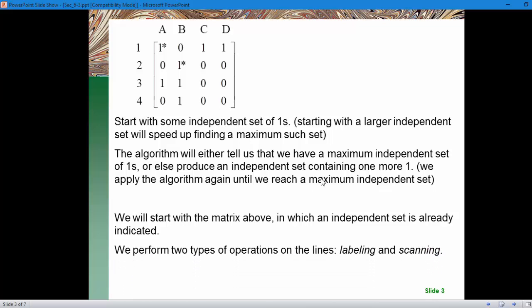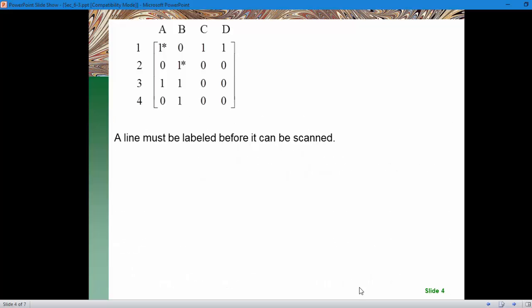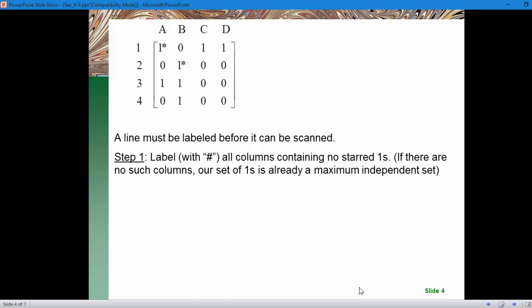Okay, so there are two operations when we perform the algorithm. There is the operation of labeling and the operation of scanning. We cannot label before we scan a row or column. A line here means either a column or a row. Once a line is labeled or scanned, it will not be labeled or scanned again in one application of the algorithm.